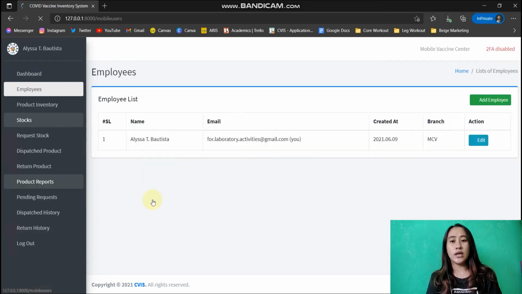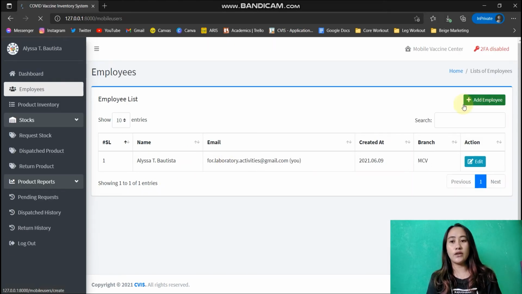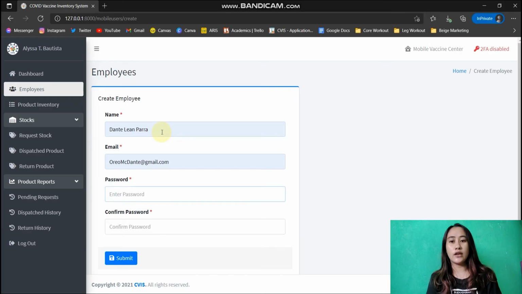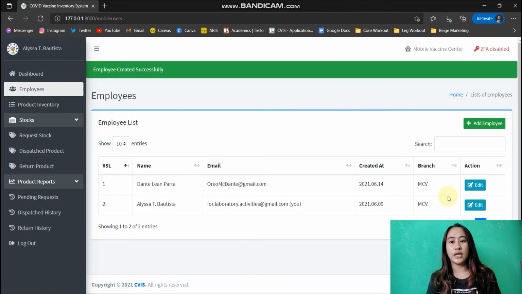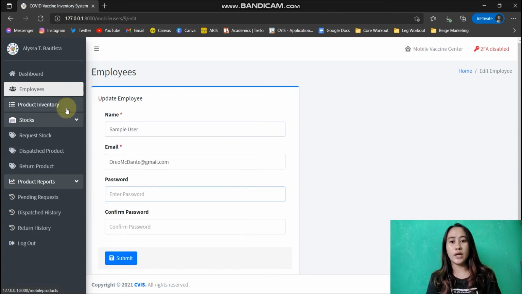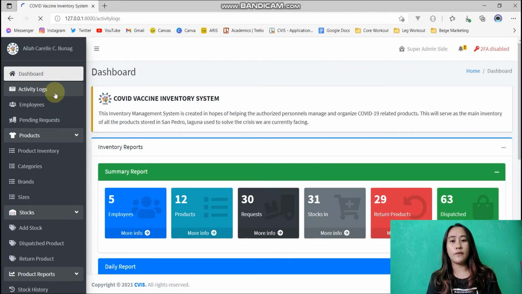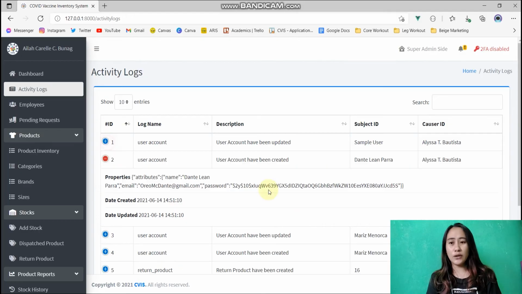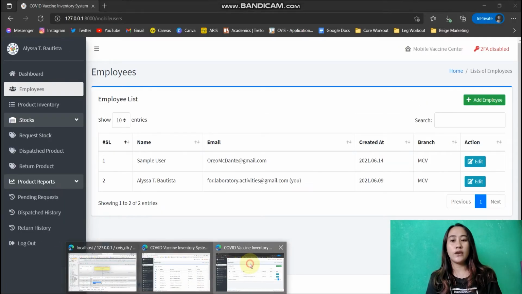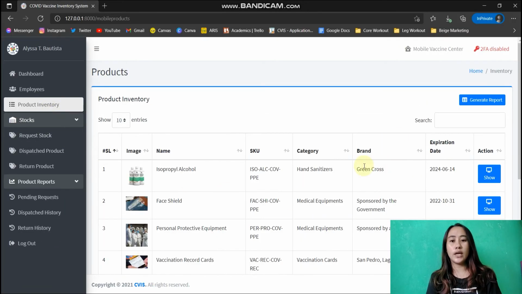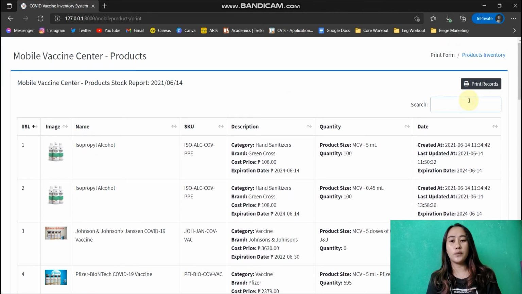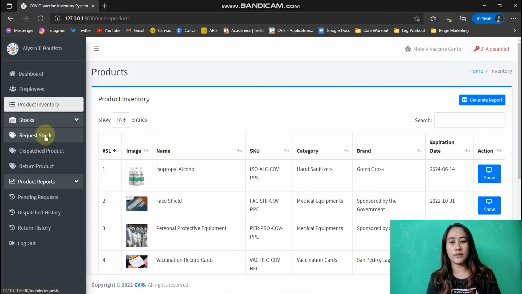So as you can see, it has a very similar interface with the other branches. The only difference is that the only information you can access in this branch is the information made or designated in the Mobile Vaccine Center. Here, if you go to the Employee section, the manager can only create and edit a profile which still has to be verified when that account logs into the system. If you go to the product inventory, you are not allowed to do anything except viewing the product description and generating a report that is connected to the said branch.